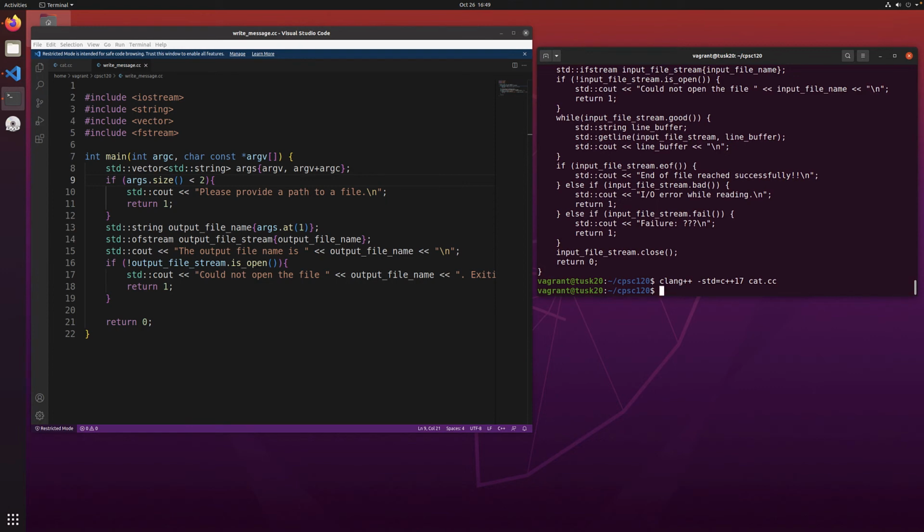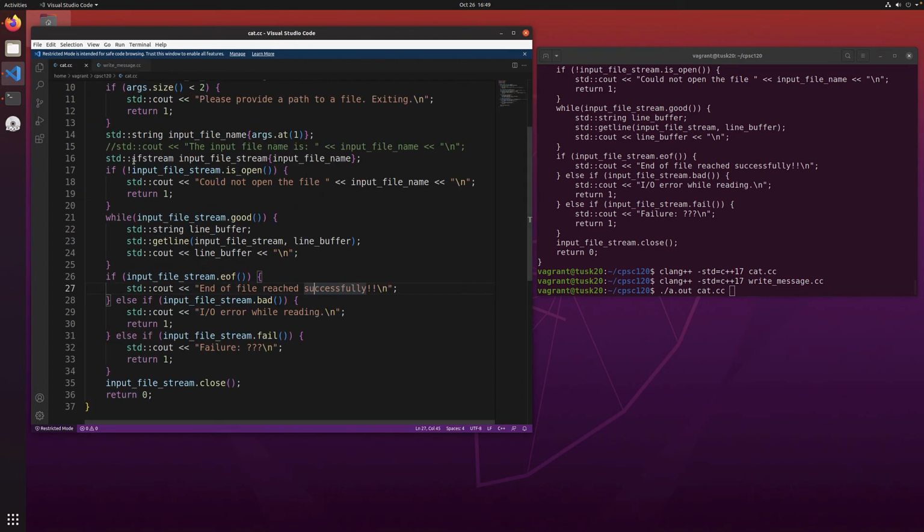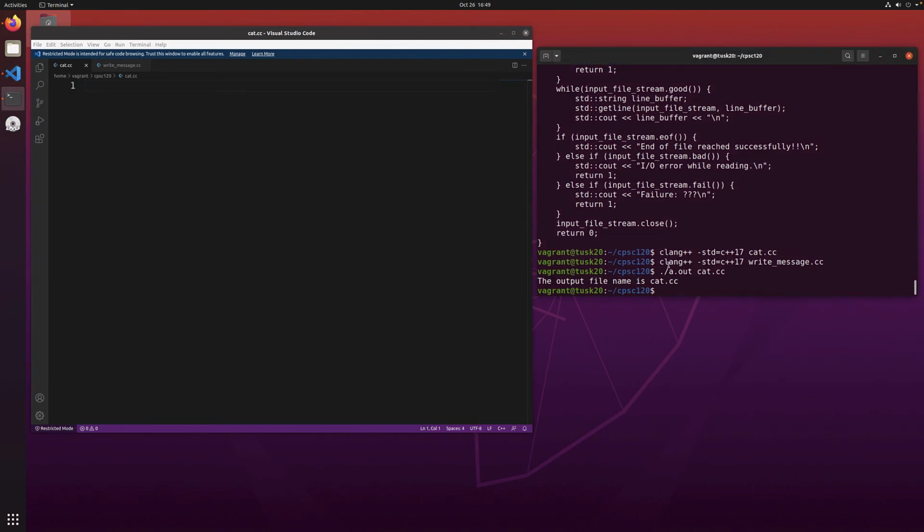Everything's fine. But if I also compile the other program, write message, and I run that program and I give it a file like cat.cc, what will happen is, I'm not going to run it quite yet, what will happen is in write message that I just compiled, it will open the file right here, and when it does that, if the file exists, it will delete its contents. It will remove everything. So be careful with output file streams. Output file streams can delete your work. Look, this is the contents of cat.cc right now. You can see that in my text editor. I run this program and it'll delete everything inside of it.